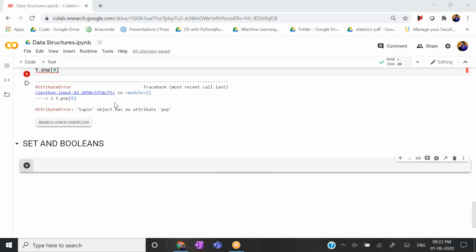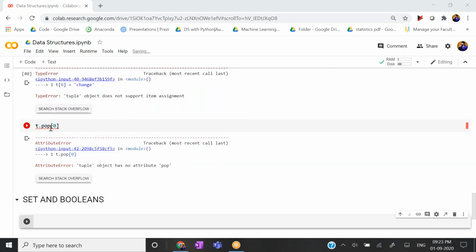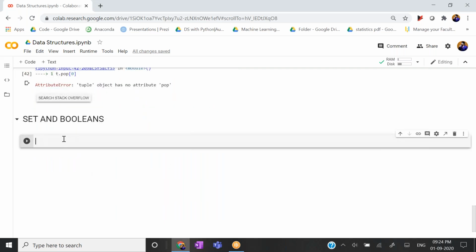See, the thing is, pop is actually used to remove an item, but once assigned, you cannot remove an item in a tuple. So that's why tuple has no attribute pop. Similarly, it does not have any attribute append because you cannot remove or add anything to the tuple. Pop is only used to remove an item, but you cannot remove it because tuples are immutable, right? They cannot be changed. Okay.